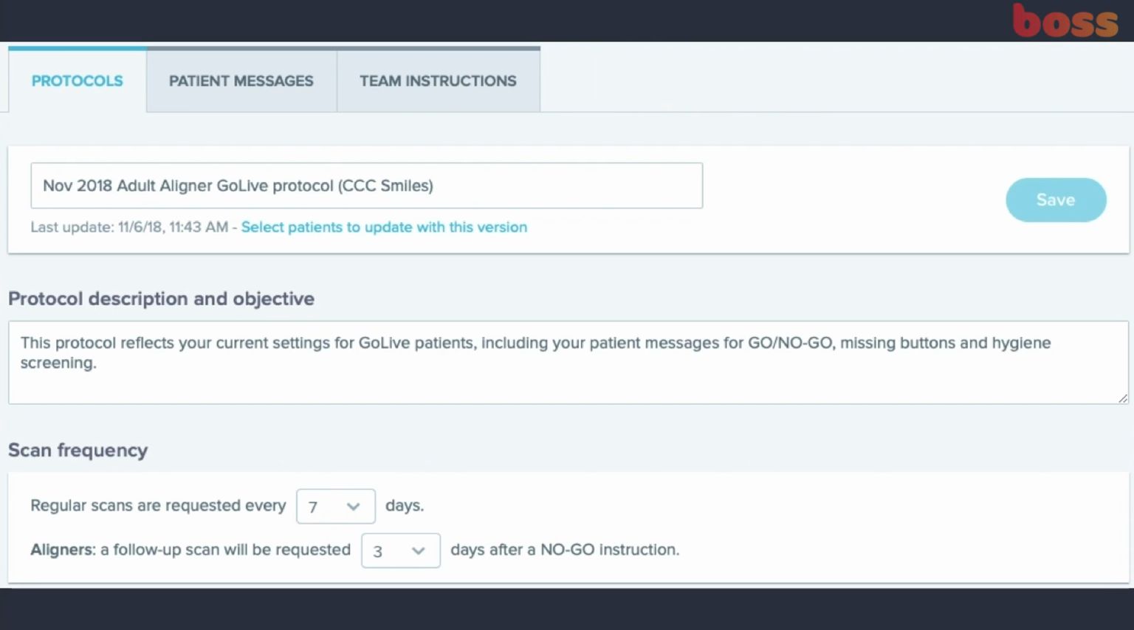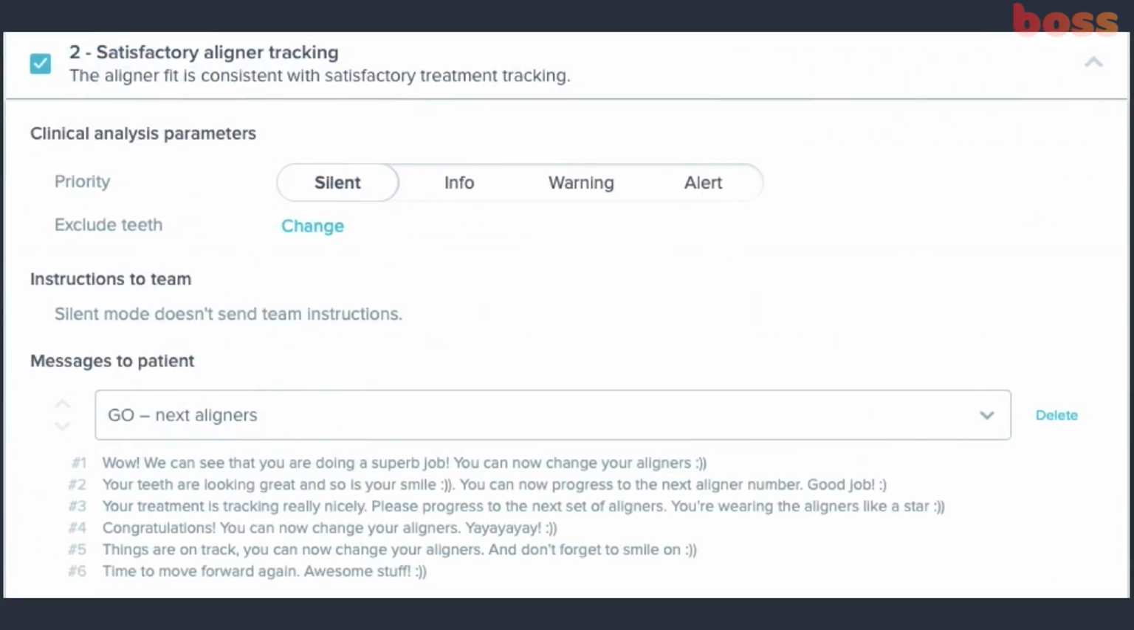And this no-go then triggers another scan in 3 days, because the idea is that I believe if in 7 days they're having tracking failures, let's give them another 3 days and look at it in 10 days, right? I don't want to double the time. I want to see if 10 days is enough to get the teeth tracking better.